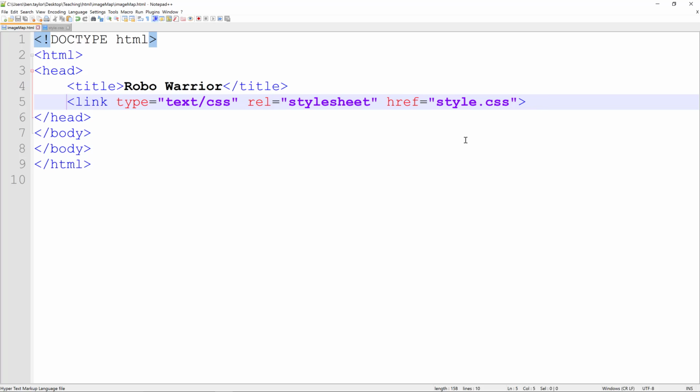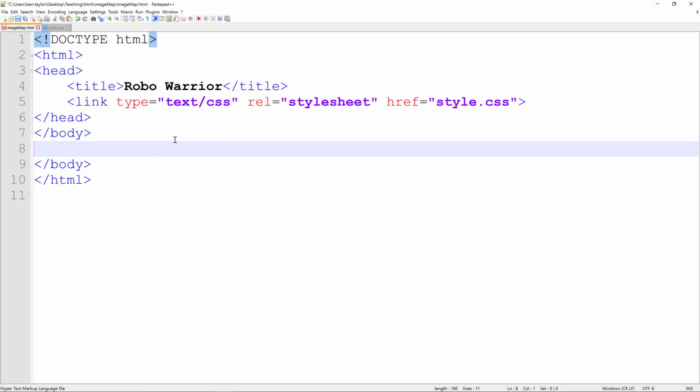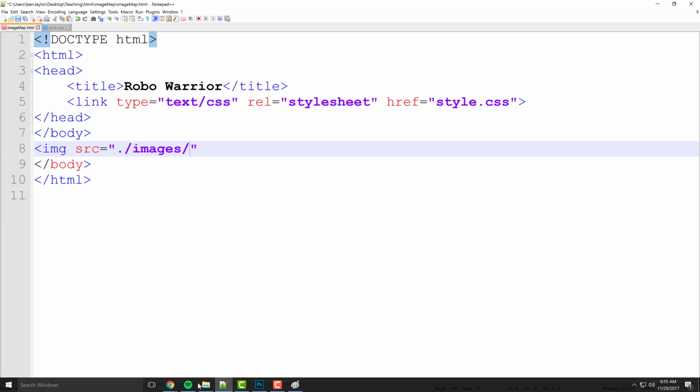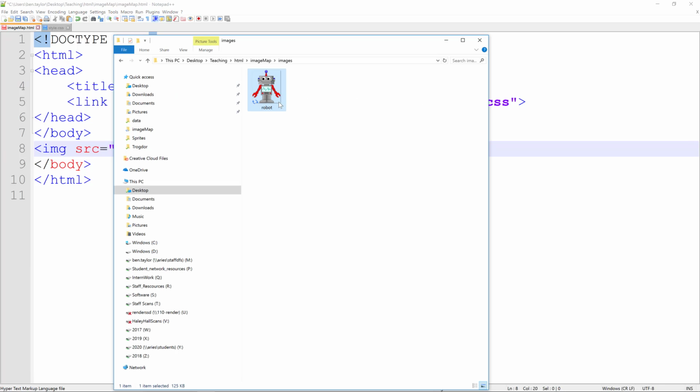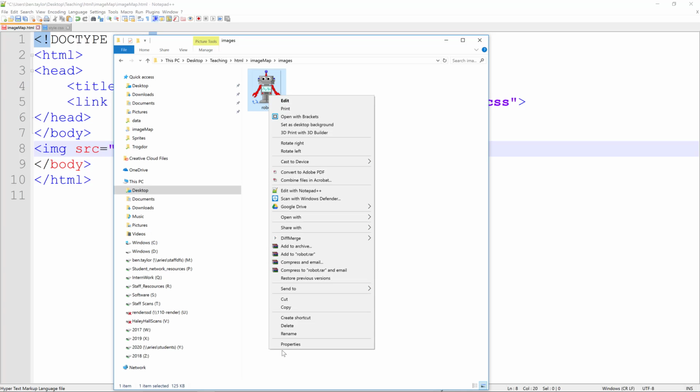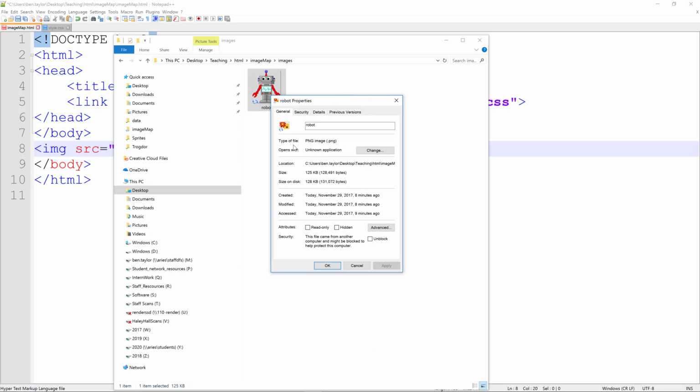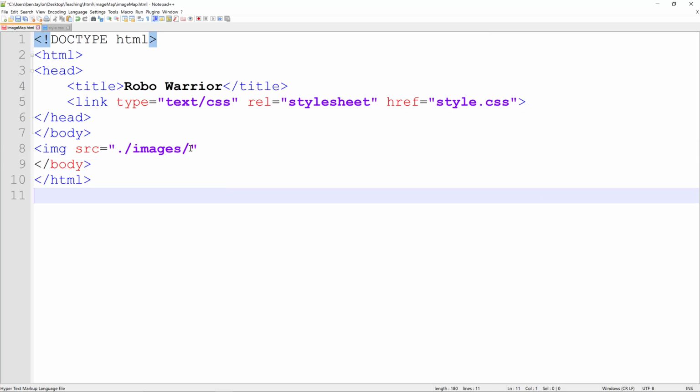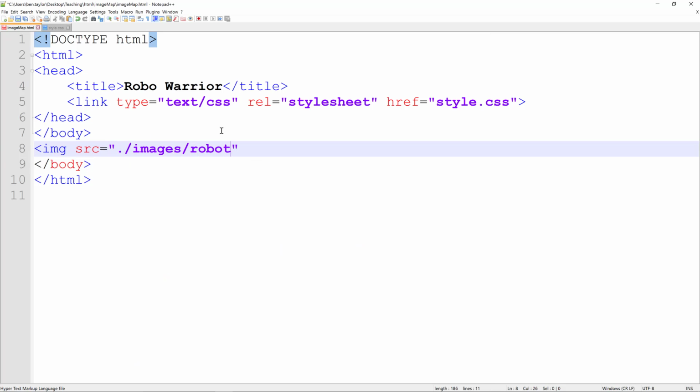Okay, so let's get going with this image map. So hopefully you picked out an amazing image. I'm going to go ahead and put mine in here in the body. If you guys remember how the image tag works, it's image, and then you have to give it a source equals /images/, what did I name my Robo Man? Robot. And he is a PNG file. How do I know that? I could right click and go Properties, and PNG image. Okay, but I already knew that. So images slash robot.png.